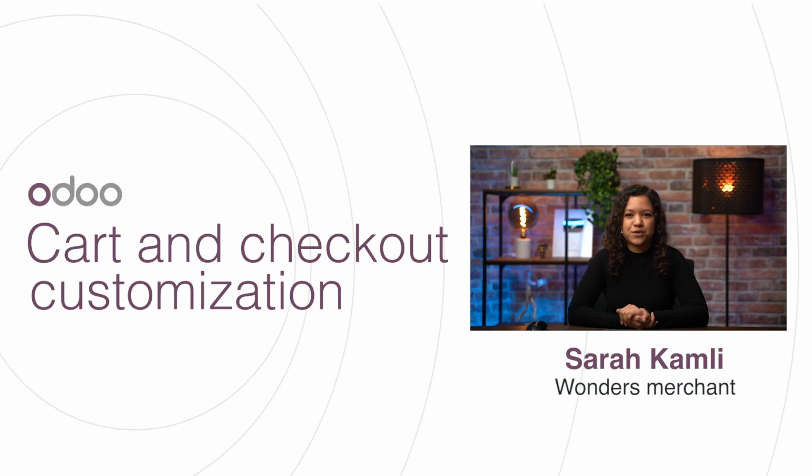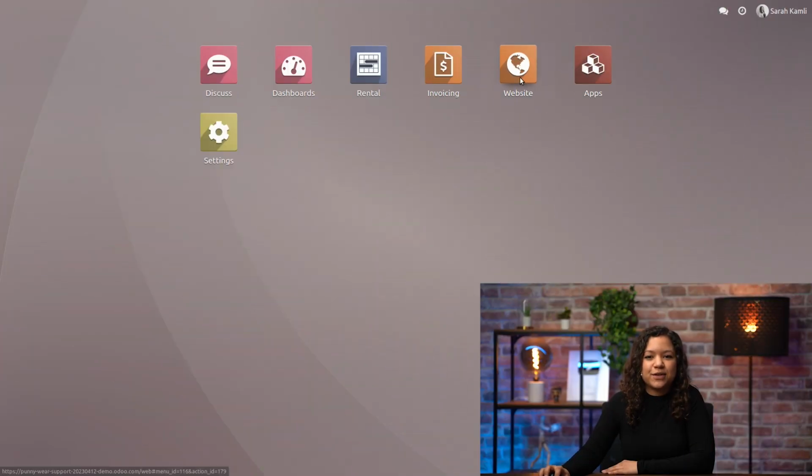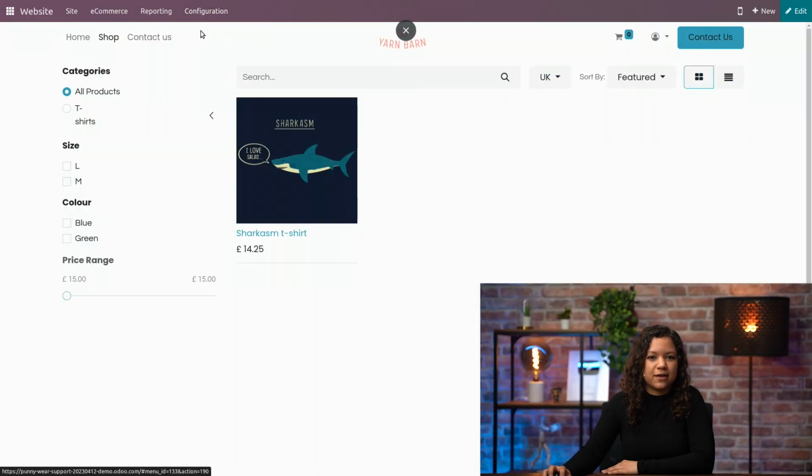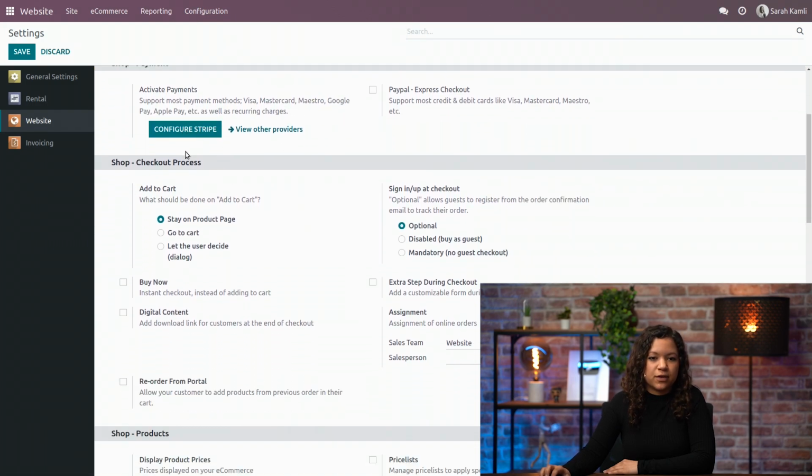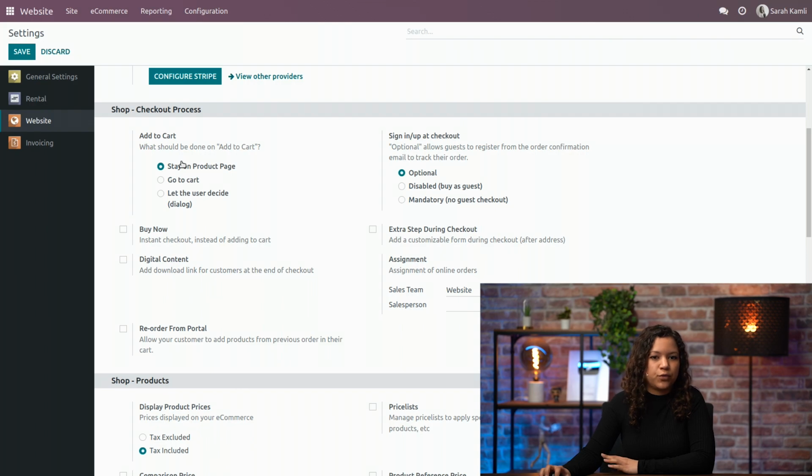When it comes to checkout options, you can enable digital content for your customers, let them reorder items easily, or customize their browsing experience. So let's have a look together. So let's go in our website to configure a few options in the settings. In this case, we have a checkout process category where we will be able to activate a few options.